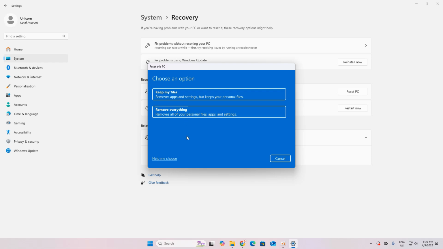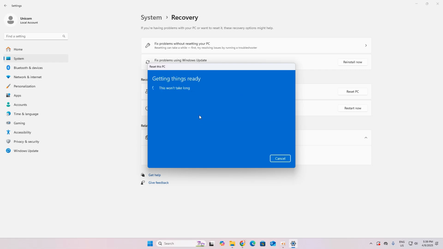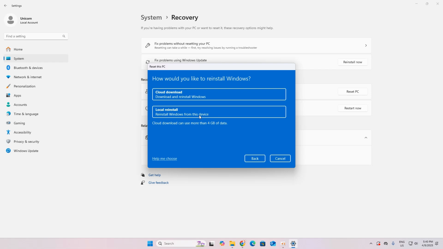Our goal is to start fresh like a new PC. For this I am going to choose remove everything. Now it will show you this window, how you want to reinstall your Windows, from cloud or locally install. I will recommend you to use cloud download. It will get you the latest version of Windows.